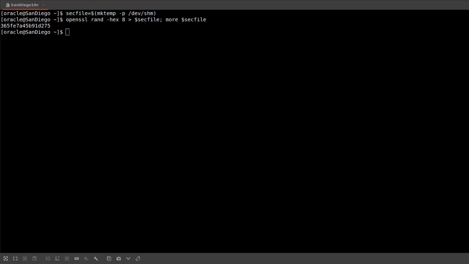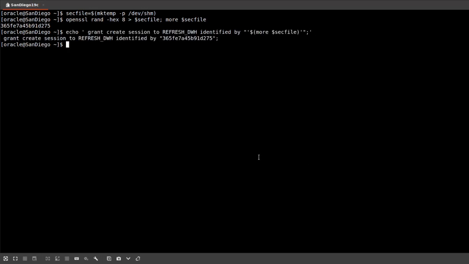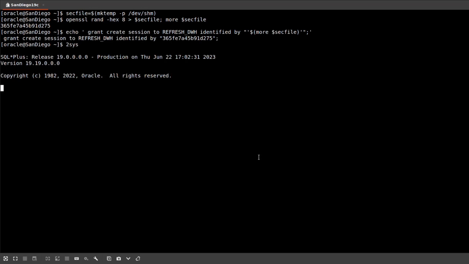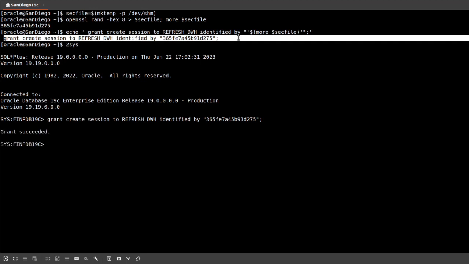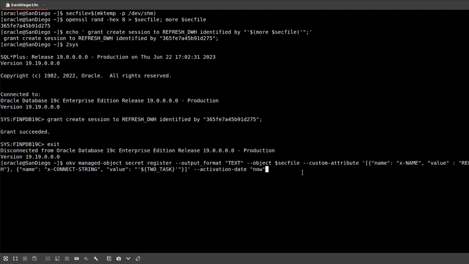And then I create a SQL statement that allows me to create this user in my database and apply that password to the user. And the next step is to register this password with OKV. You can do this with one command. We add custom attributes. The password is activated at a certain time. In this example, it is now.